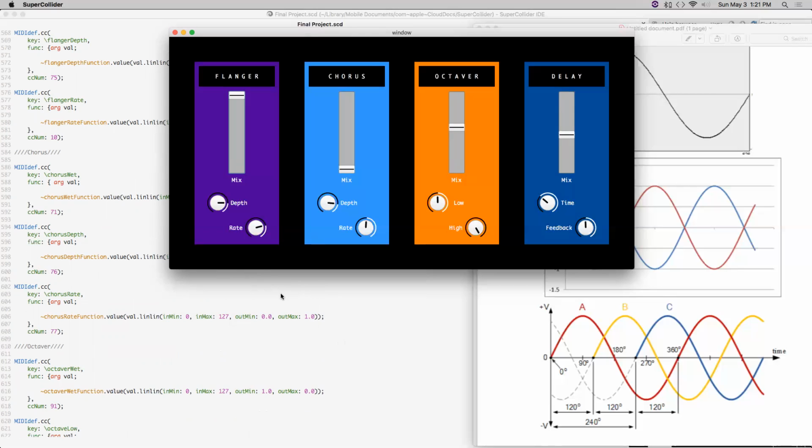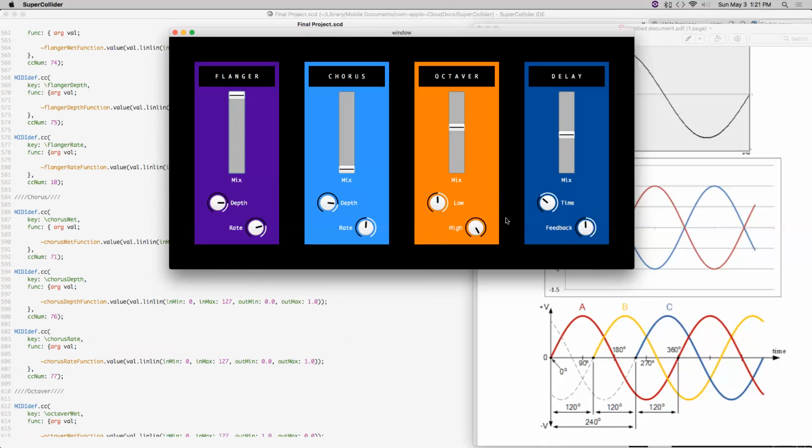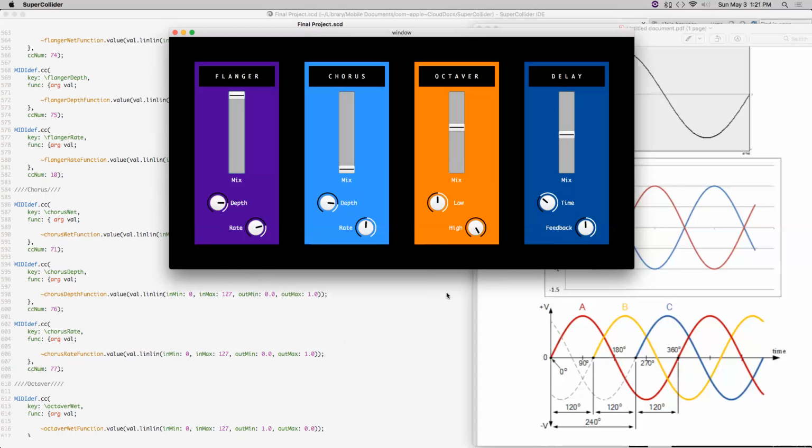And then also all the controls are mapped to my MIDI keyboard, and you can modify them in real time from the MIDI keyboard.